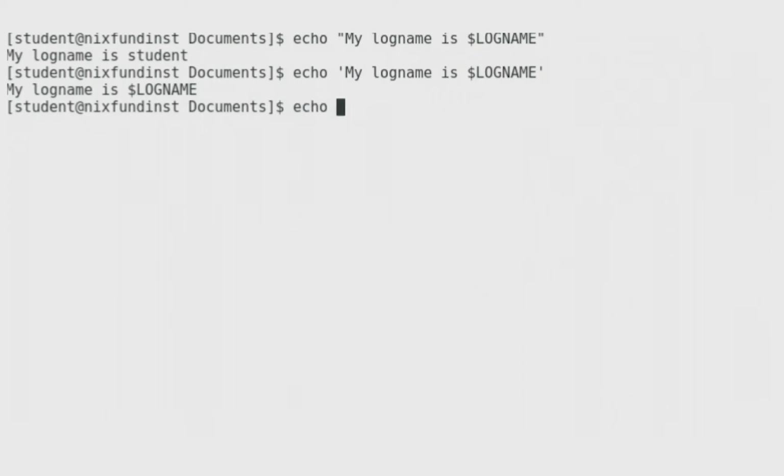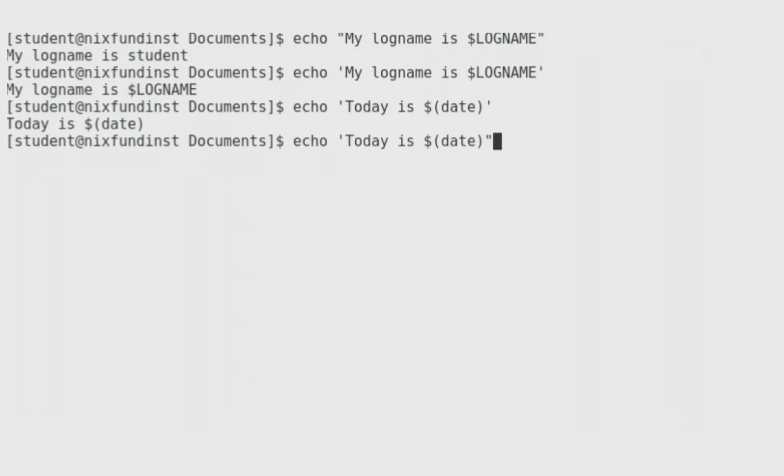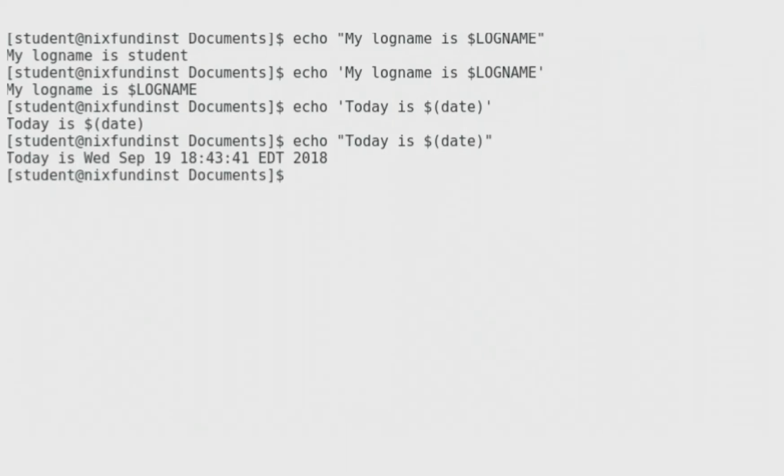Same thing with command substitution. If I said in single quotes, today is, and I use command substitution here, $(date), it literally prints the $ open paren and the word date. But if I use double quotations, it actually runs the command date and uses command substitution to replace it with the output of the command date in its place. So that is the effect quoting has.